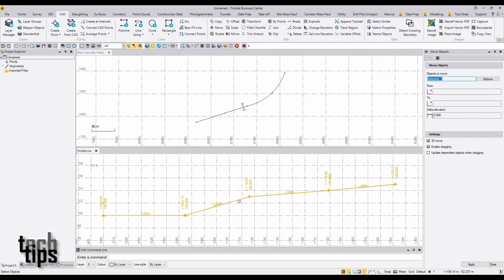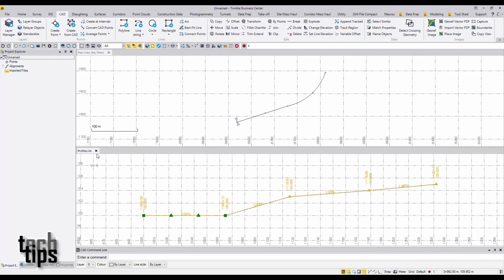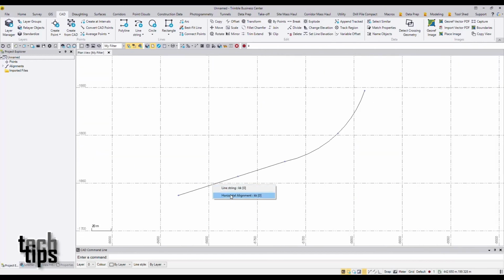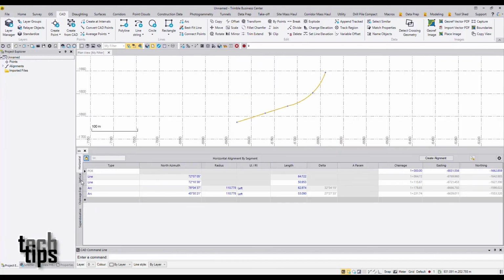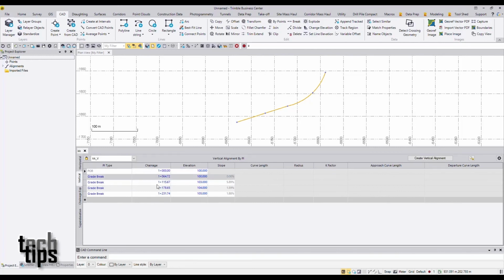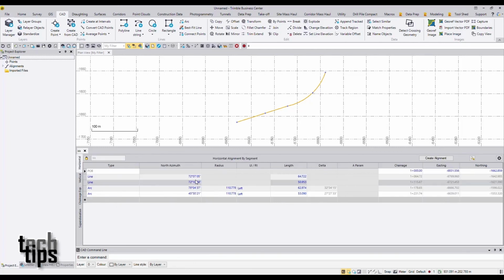So if I double click on that, now you notice the vertical matches. If I go in here, look, it matches with the horizontal. If I close that now, close my profile view, click on that, click on my horizontal, right click, edit, in there. Now you can see my vertical matches my horizontal.